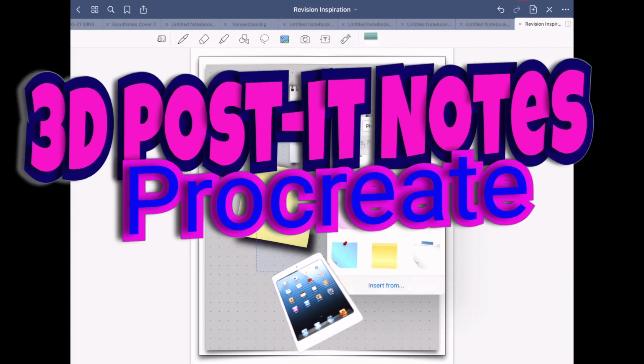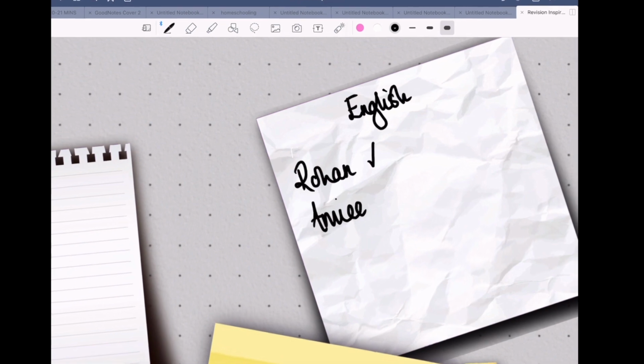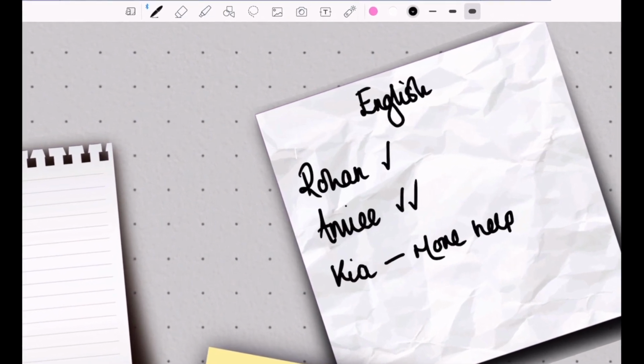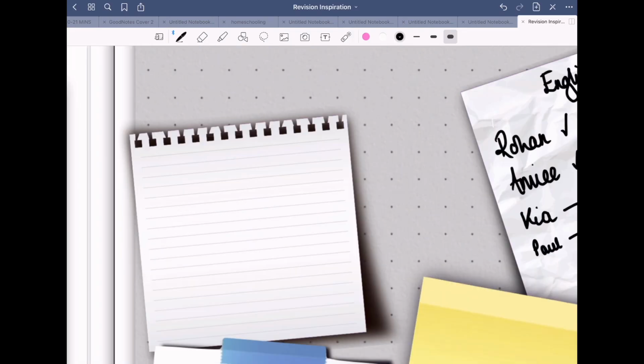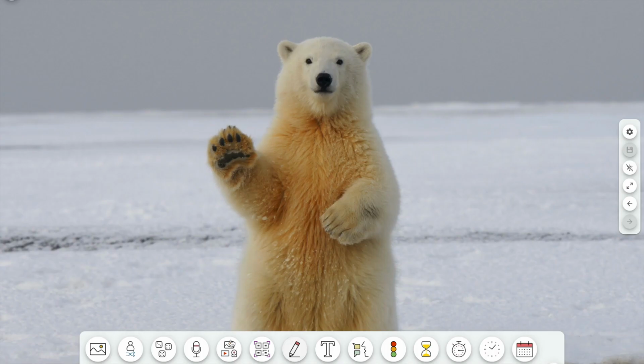Welcome to our Procreate tips and hacks video, where we will be sharing tips and hacks that we currently use on Procreate to help make your digital art experience more enjoyable. In this video I will share this hack for turning a 2D post-it note image into a 3D image. Keep watching to see more.